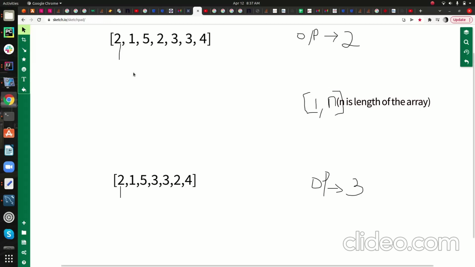Hi everyone, so today we are going to do one problem called first duplicate value. We need to write a method that takes an array as input and gives a number as output. What we have to do is find the first duplicate value.